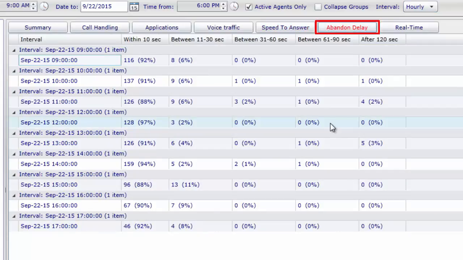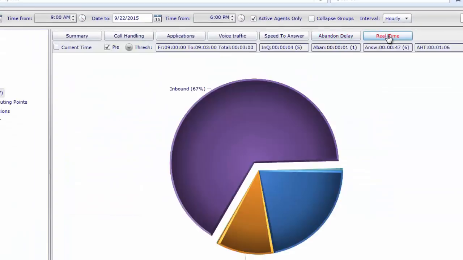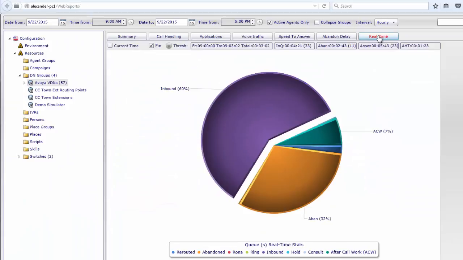The next report is the abandoned delay report that shows the volume of abandoned calls broken down by length of time. Suppose you need to go back in time and see how calls traveled through these queues on a certain date within a specified interval.